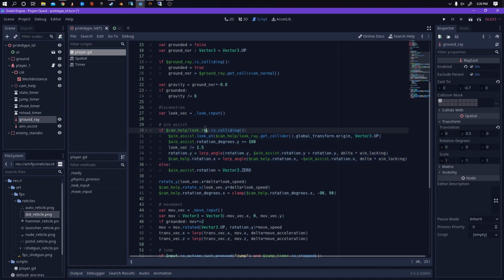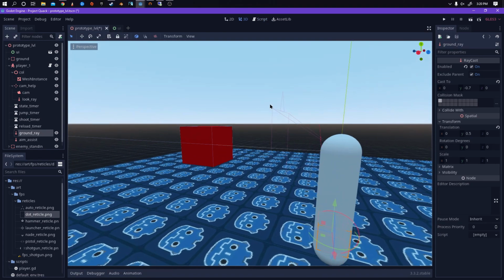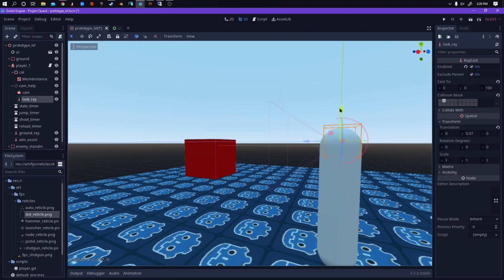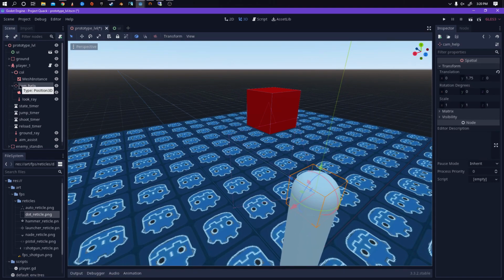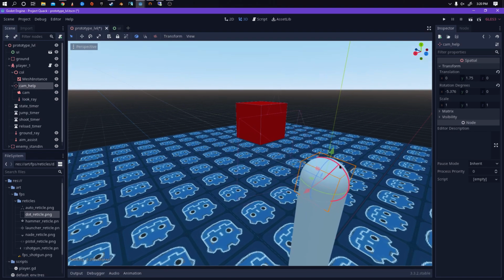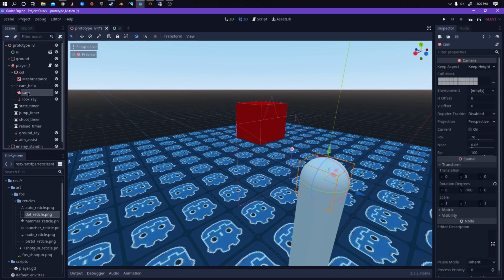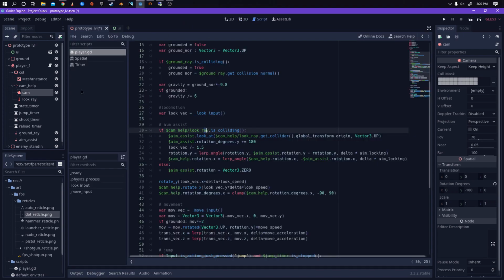All right, so in my 3D view, I have a look ray, which is right here. Hopefully YouTube compression doesn't completely murder this, but it's looking straight ahead and it's aligned with the camera. I also have, for my FPS controller here, a camera helper, which basically controls the vertical rotation of the camera. If you want to animate your camera shaking or something like that, you can do that without having to worry about calculating that in when you are looking around. So keep that in mind.